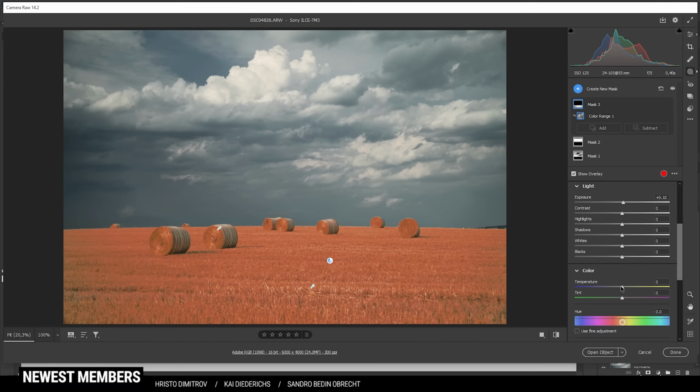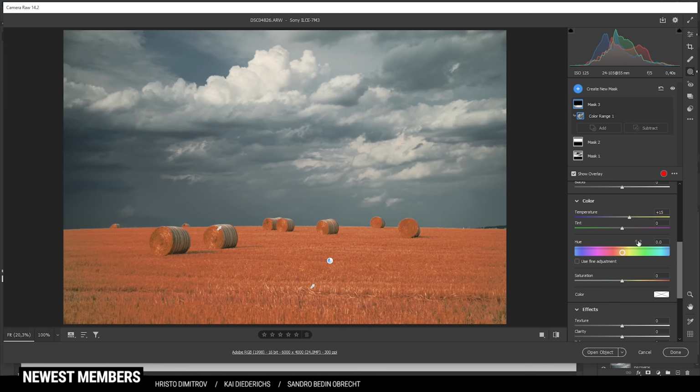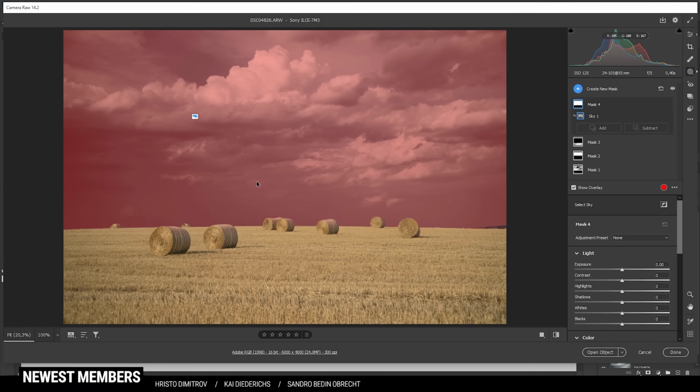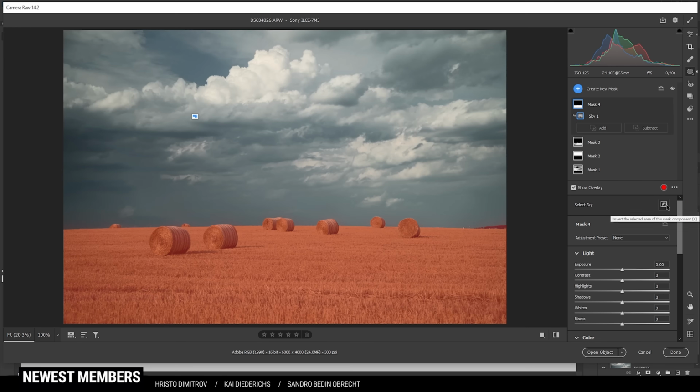Also, I want to bring up the temperature, so we do have more of a golden color tone going on in the foreground, but at the same time I want to bring down the saturation to not overdo that. Just like this. Another way to select the foreground is by using the sky mask, but of course we don't want to select the sky, we want to select the foreground. So with the sky mask I'm simply hitting the invert button for a perfect landscape selection.